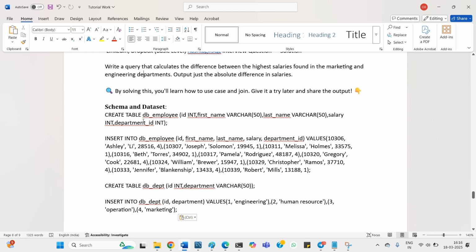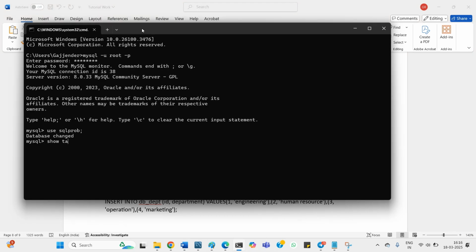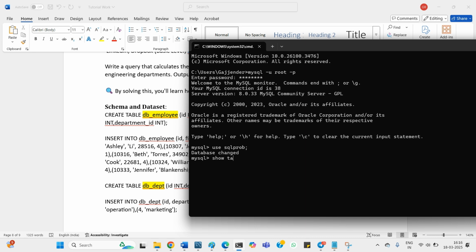You can see they have provided two data sets. First is DB employee and the second one is DB department. I have already inputted the data, so I will show you how this data looks like. Select star from DB employee.